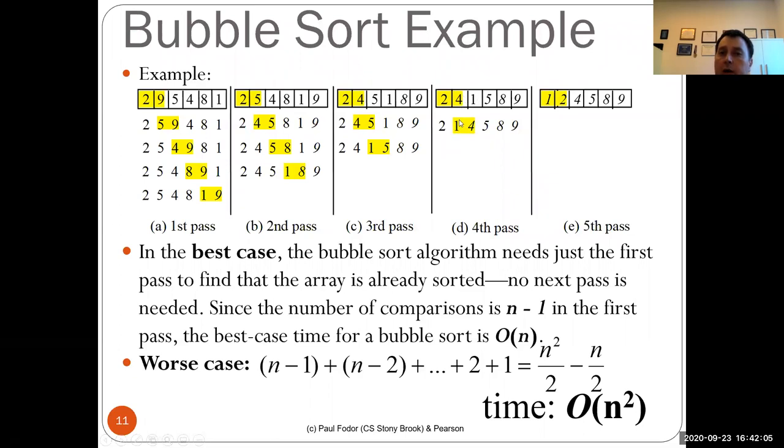4 with 1 and we swap them. And then we stop because the rest of the elements were already swapped before. And now in the next step, because 2 is greater than 1, we swap 2 and 1 and we get, actually in the fifth pass, the sorted array.